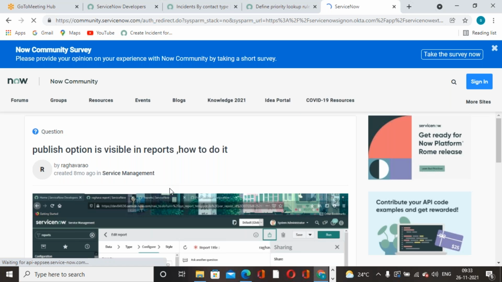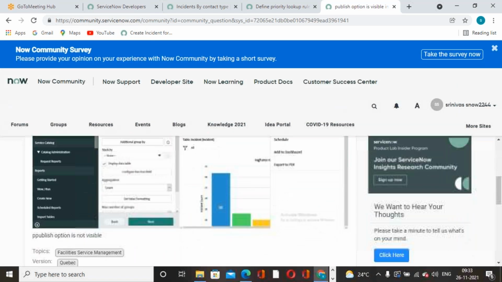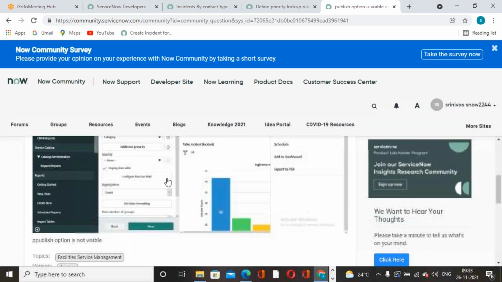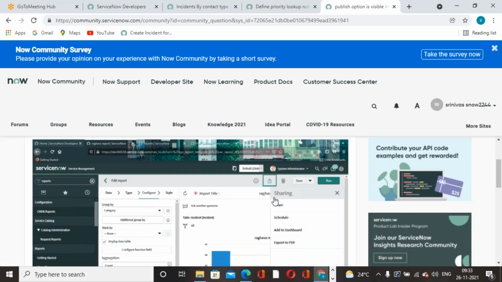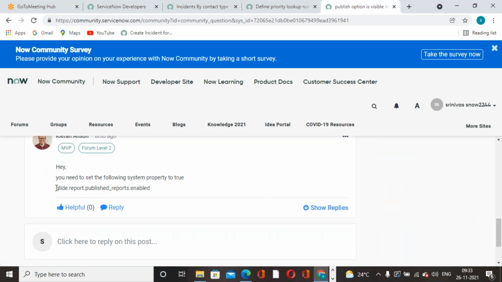See why it's not visible, the publish option. See, I'm unable to see the publish option to publish the report. So like I see, it's not visible, right? So we have to enable that property, glide report published reports.